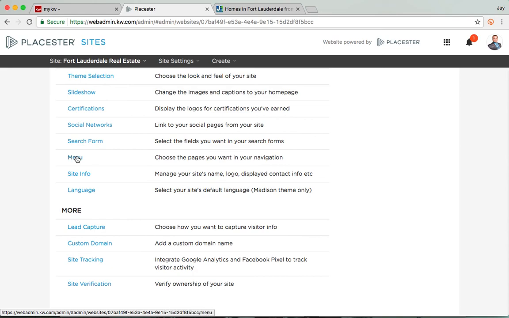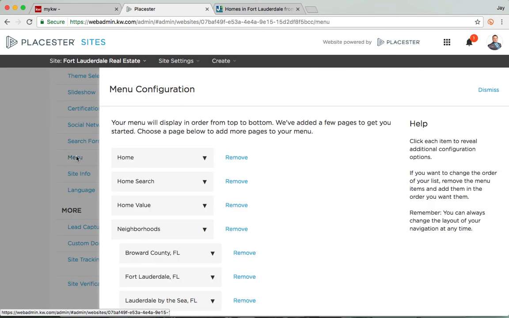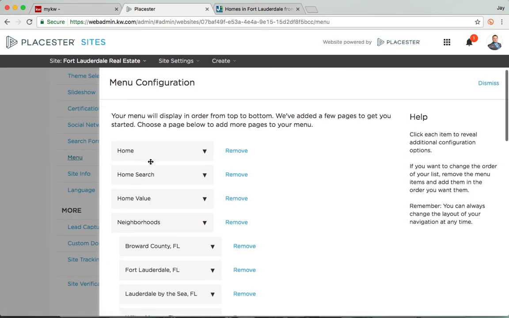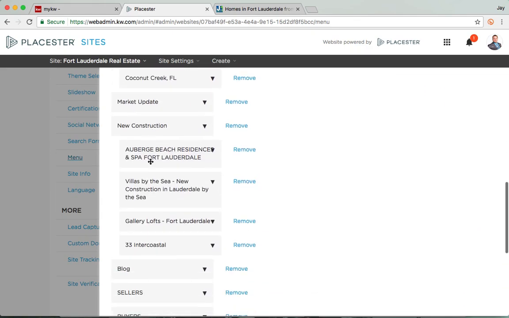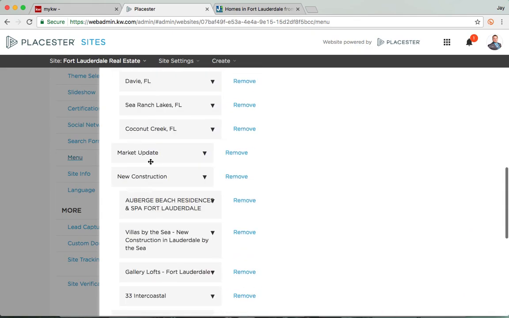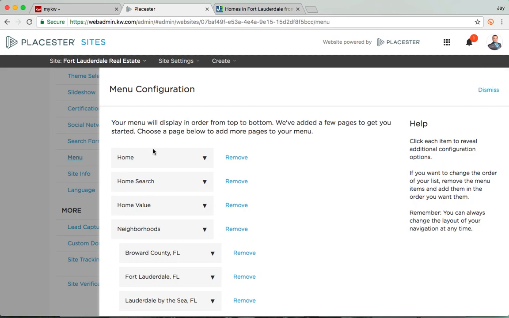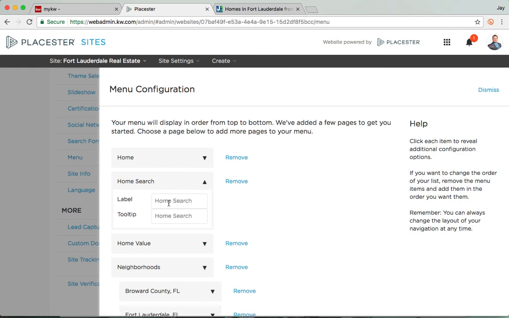Menu is your ability to rearrange the menu order of everything. So I have obviously a lot more pages than you do right now, and as you start adding them, you can come into the menu at any time and rearrange the order. So if you want to add a page or redo it, one of the things I changed right away was the default in the system, which is to say listing search. And I think listing search is a real estate term, not a consumer term.